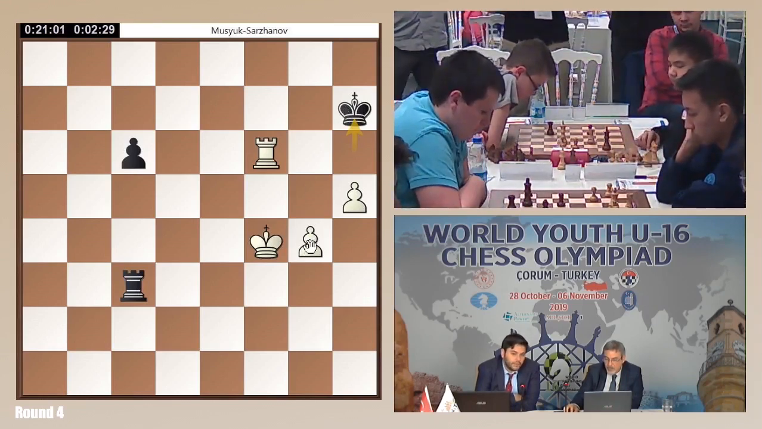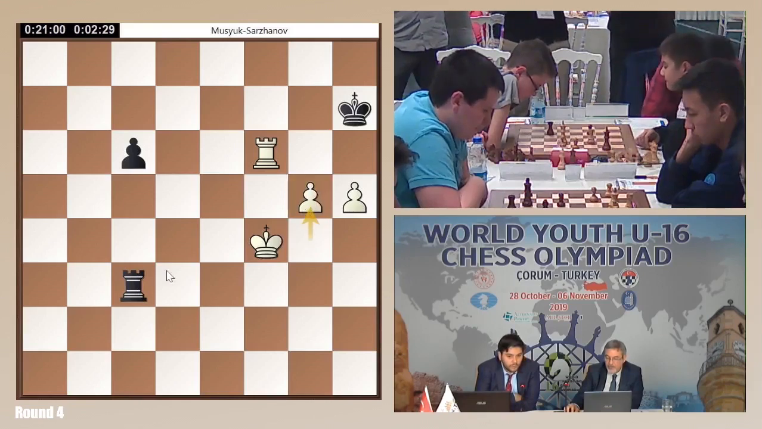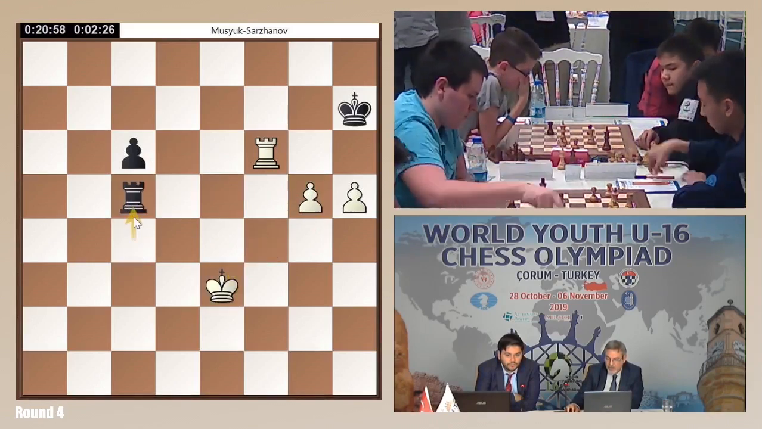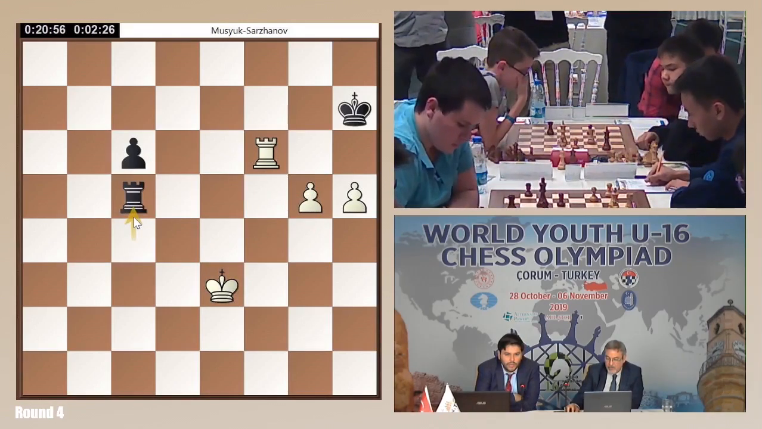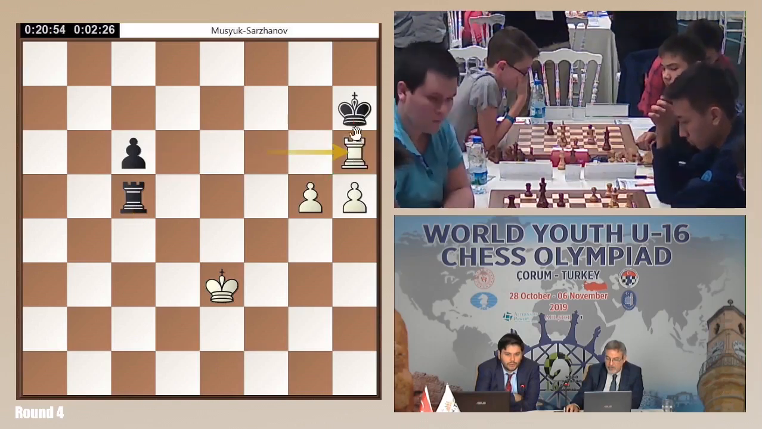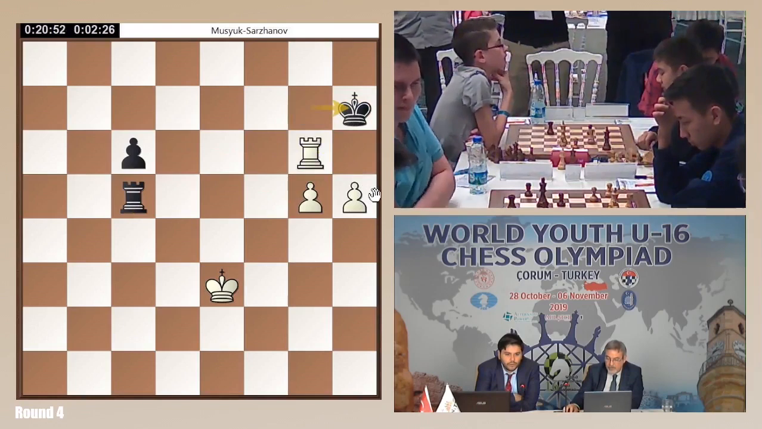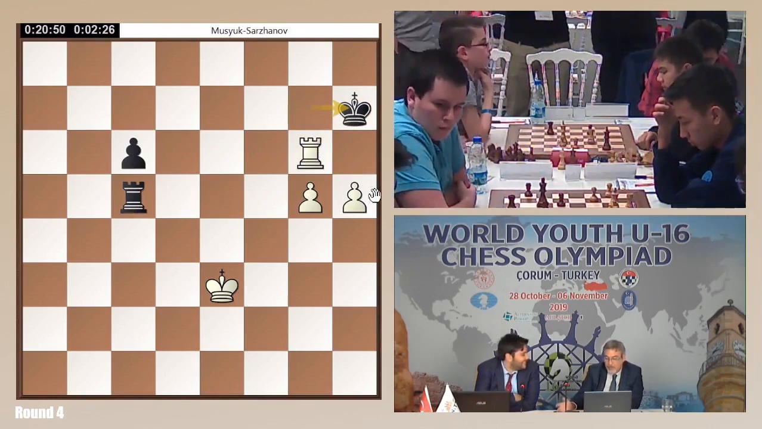So g5. No, simply the problem here, if you push g5, I give check. Okay, king e3. King e3, I go here. So rook, what do you play? h6 check. Yes, and rook g6 check, and then how do you make progress? Is it a draw? How do you make progress?